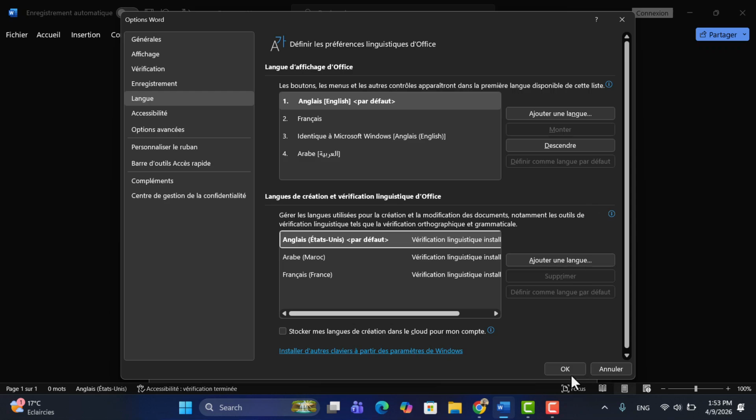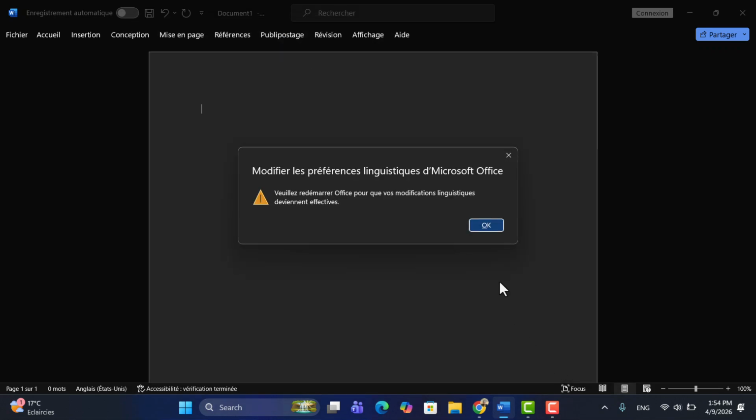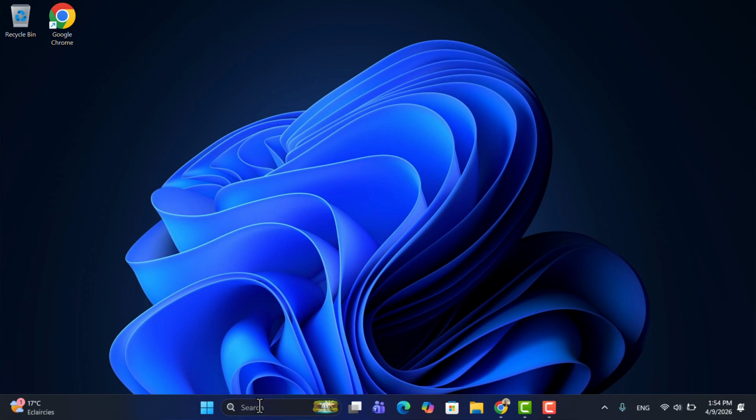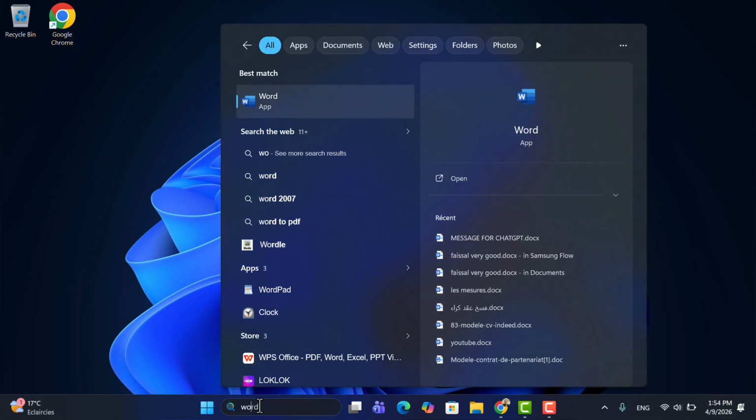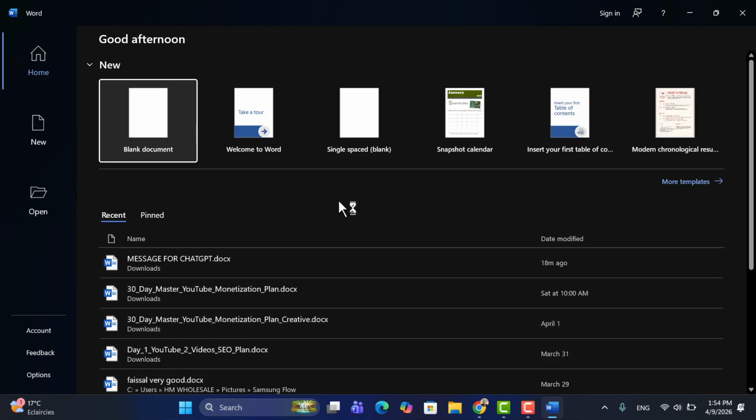All you need to do now is click on OK at the bottom, as you can see, and then a prompt message will be appearing which requires to restart Office in order to apply the settings. Let's click OK, and let's close and reopen our app, and you can see that the language now is English, as you can see.